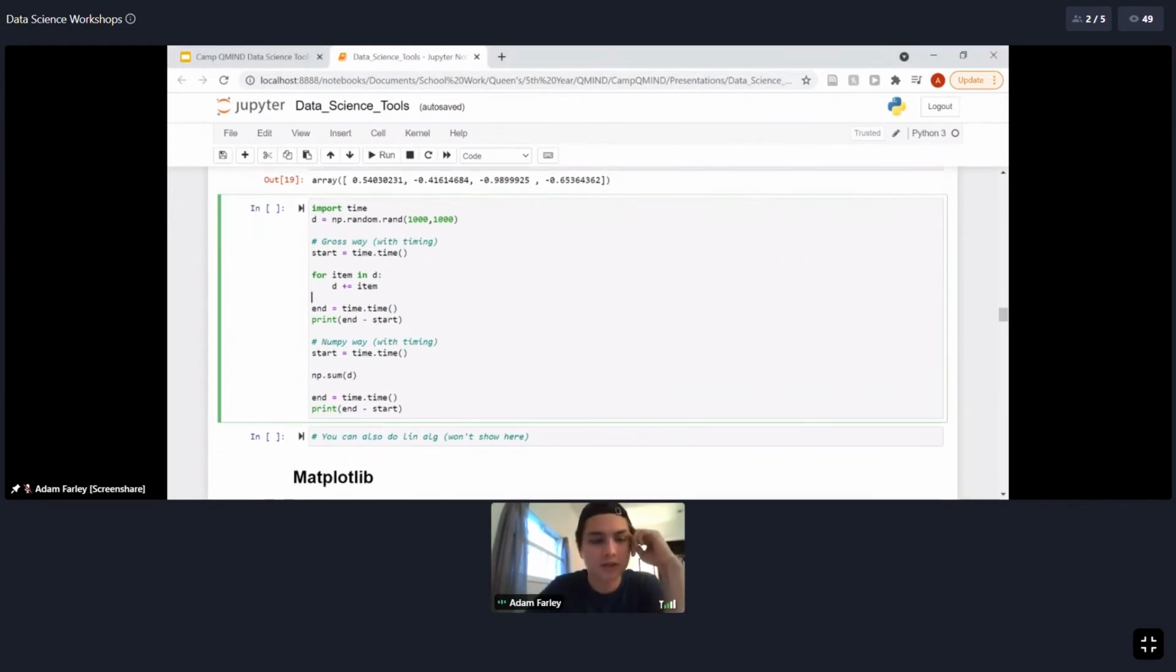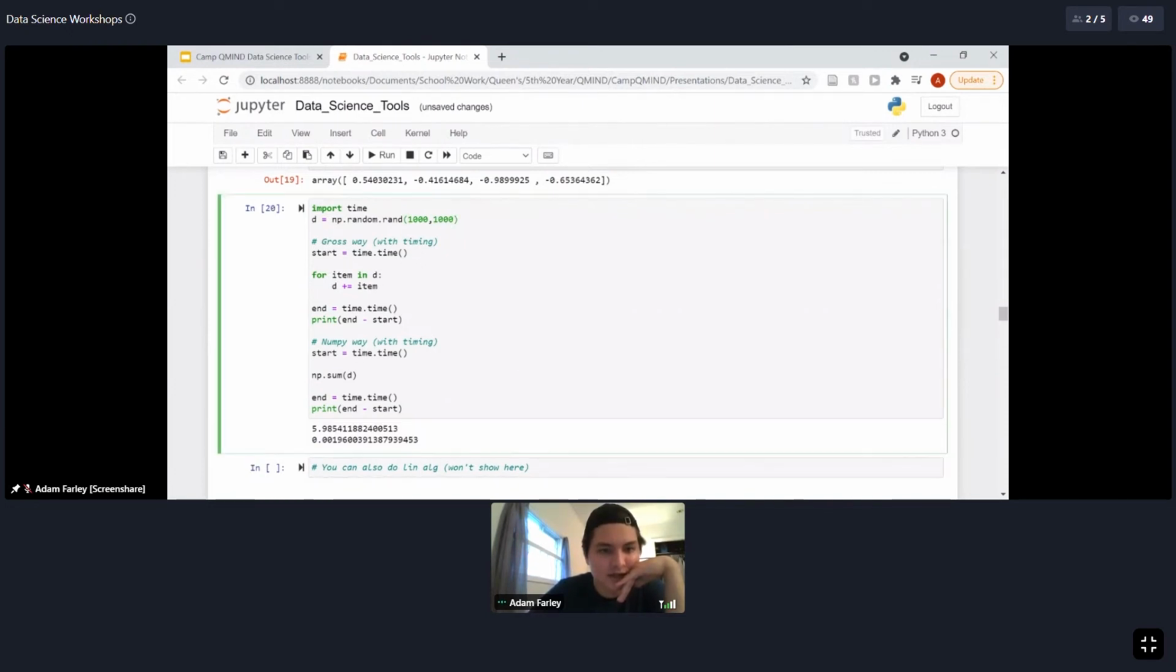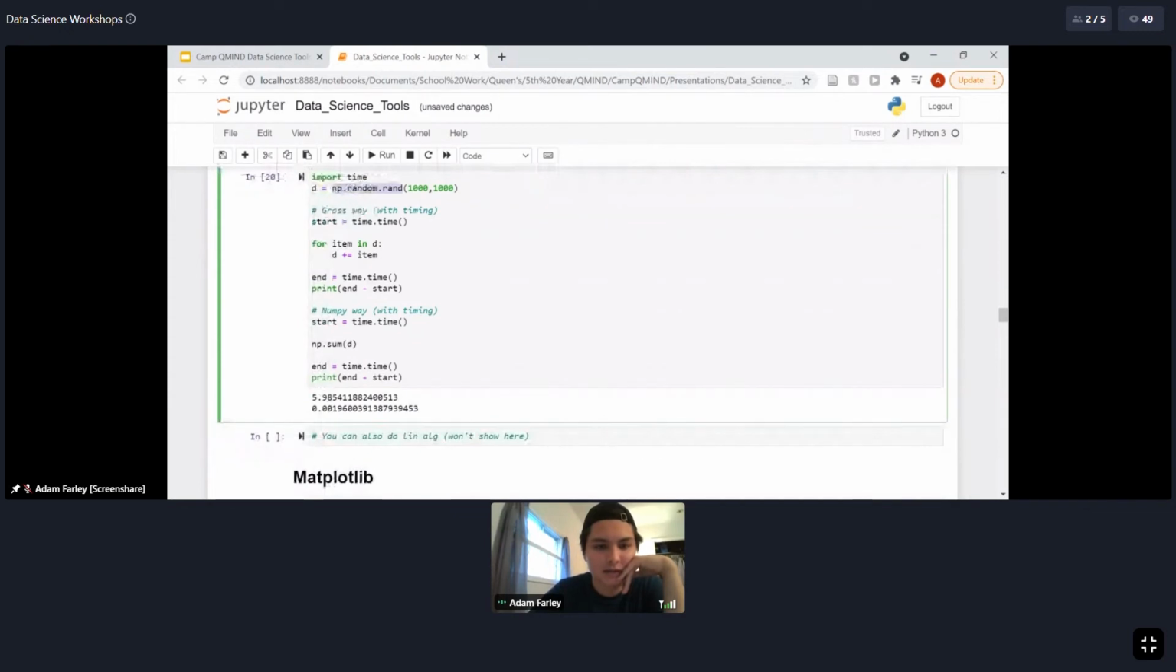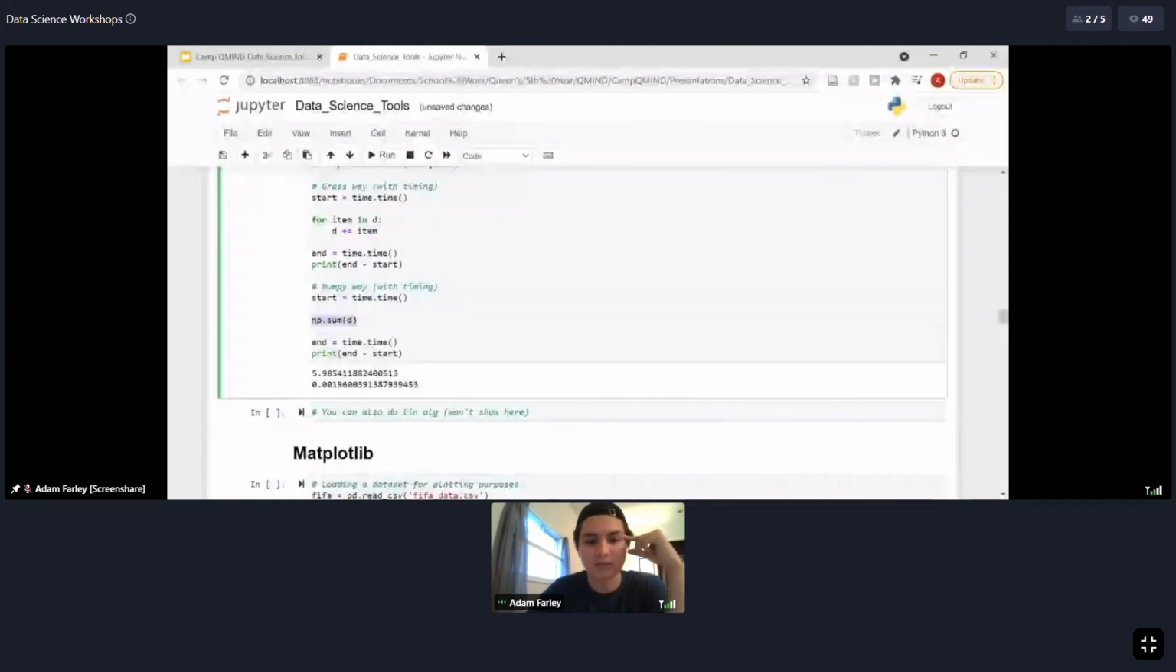How much faster NumPy is than just randomly doing this with a for loop. Here's a fun thing that you can do. This is actually taking a while because what I've instantiated is a NumPy array that is 1000 by 1000. So there are 1,000,000 items in this array. I'm timing how long it takes to calculate the sum of every item in that array with just a for loop, and then also how long it takes to do it with this np.sum function.